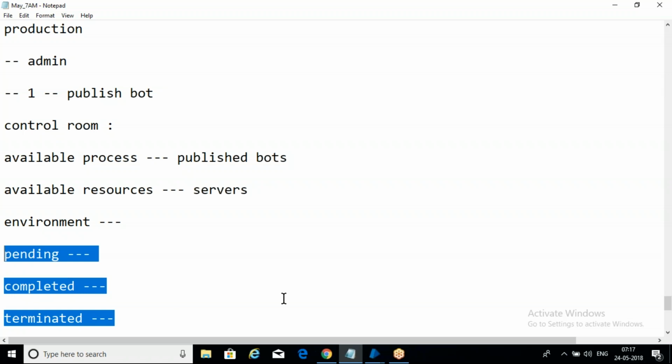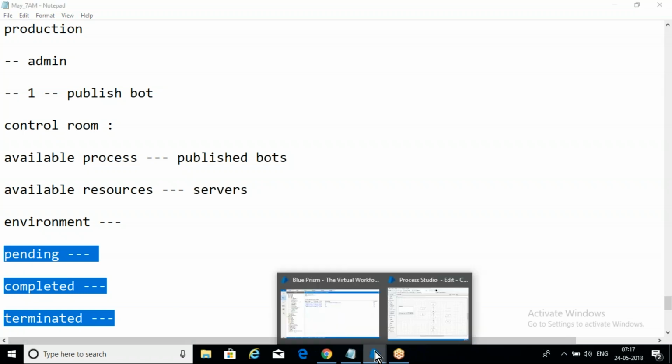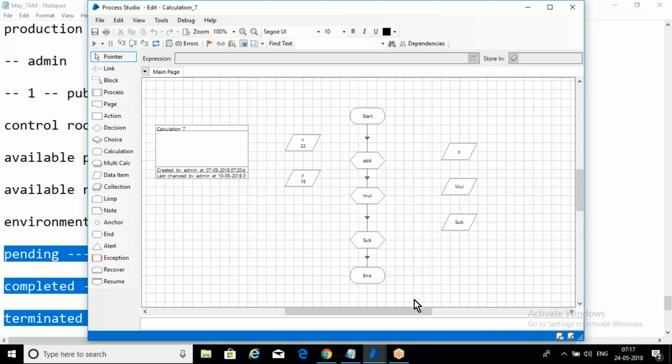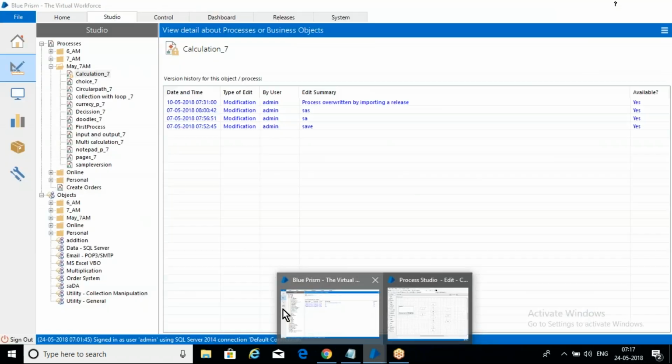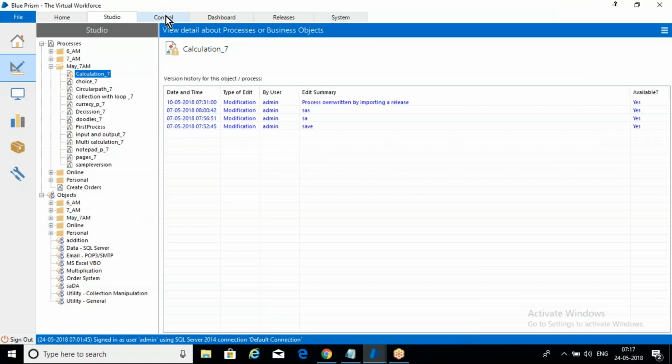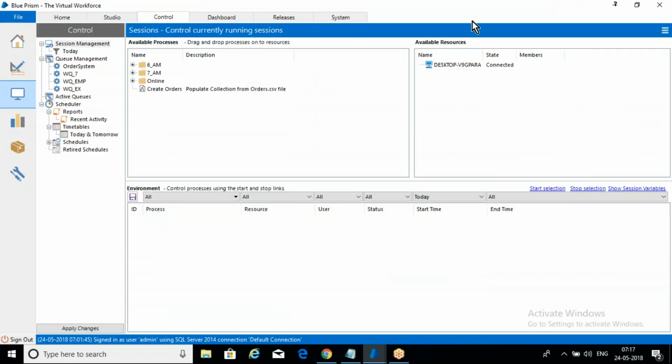Now we will see where you can see all these things. Now come to BluePrism. Observe this control room, right? Click on control room. Observe what all the options you can see here. Available process, see this, available process, available resources, and then environment, right?